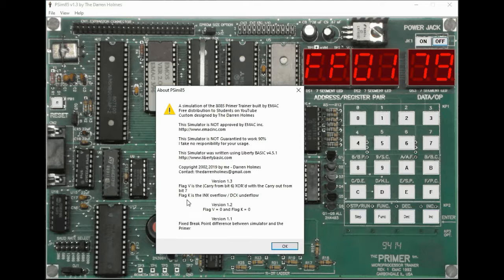The K flag, I was trying to implement that at the same time, and I've only got as far as the INX overflow and the DCX underflow. So I have some more updates to do as far as the K flag is concerned.